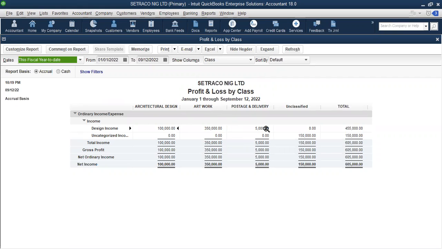The more transactions that occur, the more it's going to spread out. At the end of the period, if for example only today alone we want to know the services we generated more income from, you can see here architectural design, we got 100,000 net income, artwork 350, postage 5,000, and this one is unclassified. We can conclude that so far today, artwork generated more income for us.